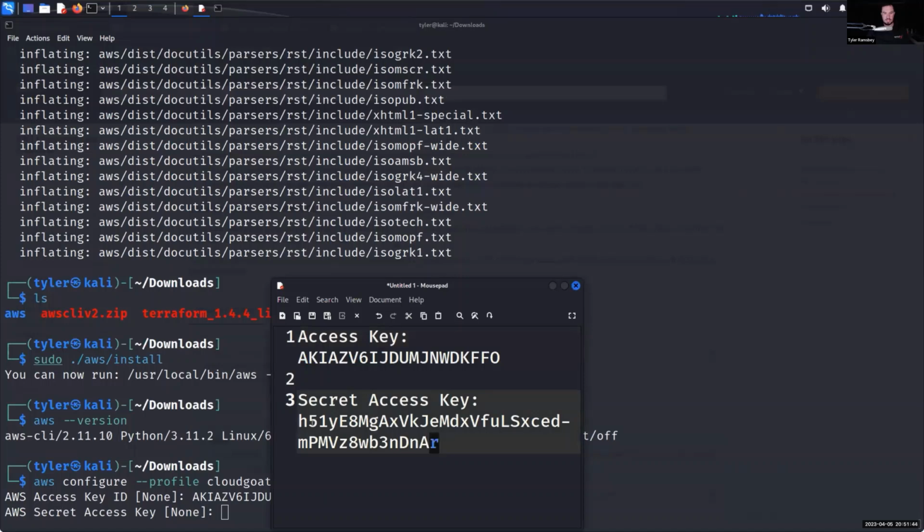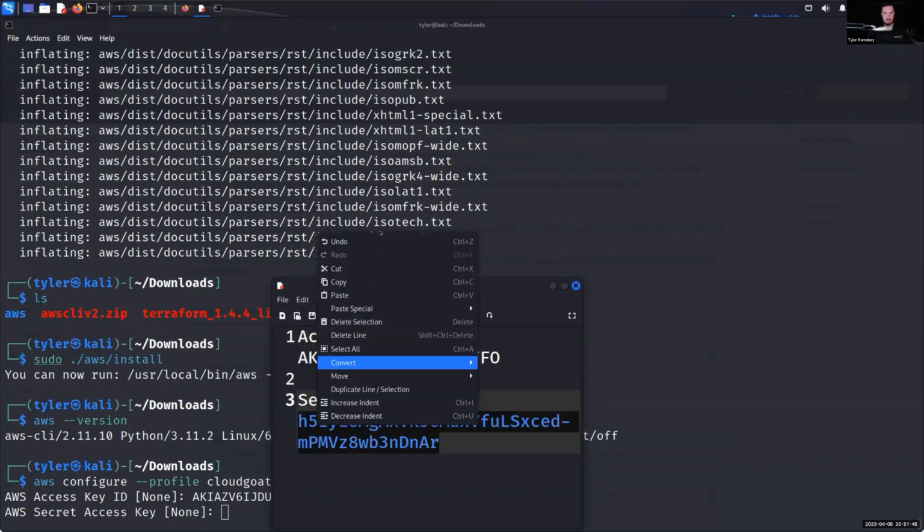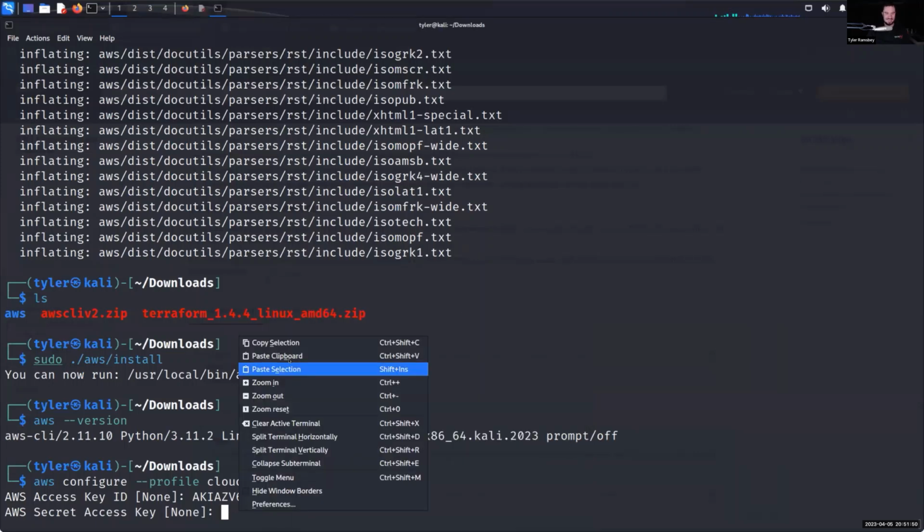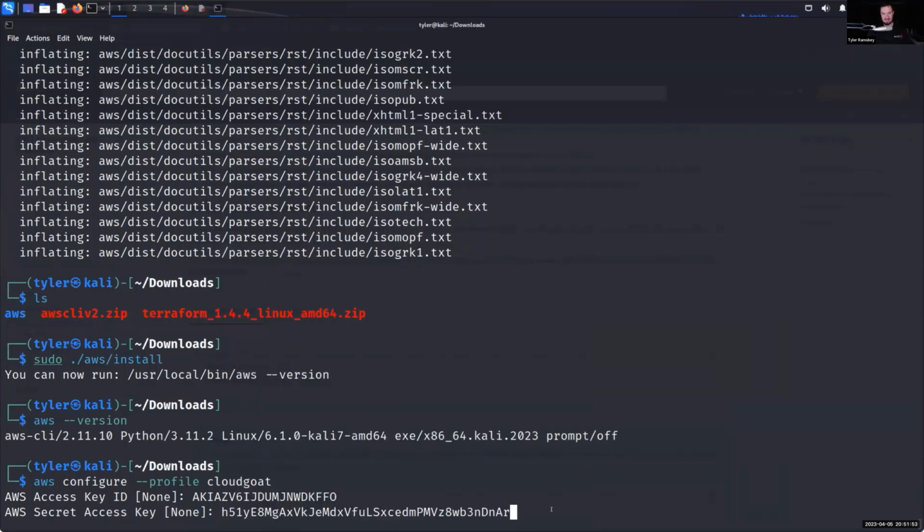So go ahead and grab that secret access key. Yours, not mine. You can do mine as well, I guess. And paste it in there. I'll make sure you guys all get to that point.